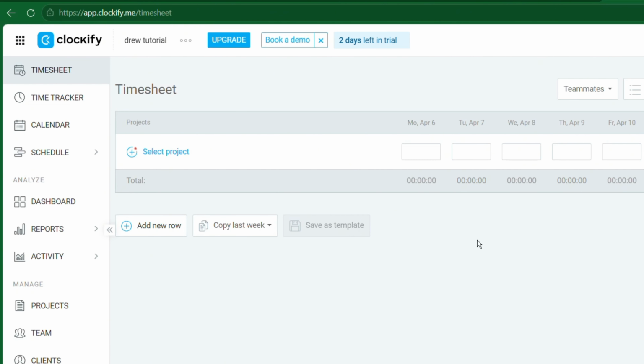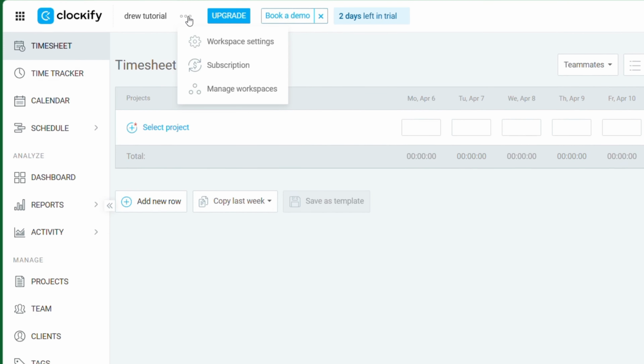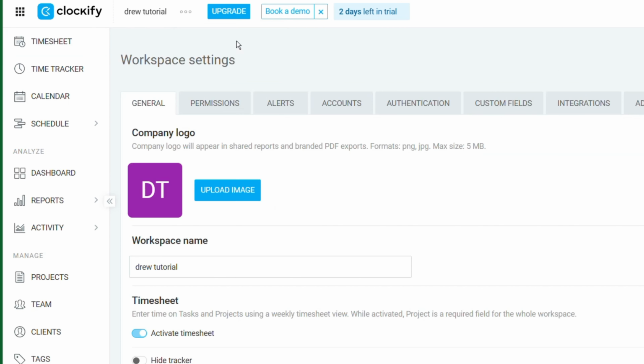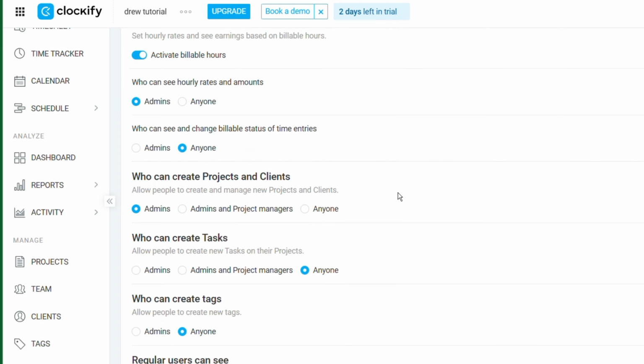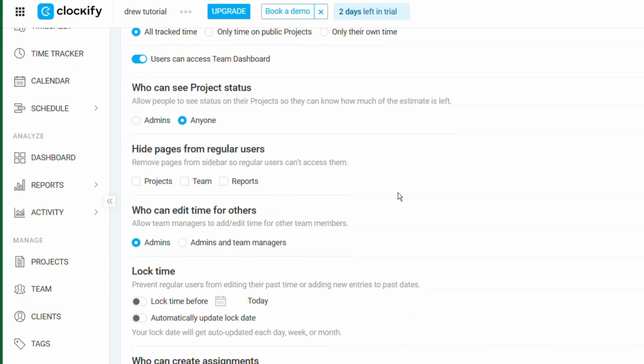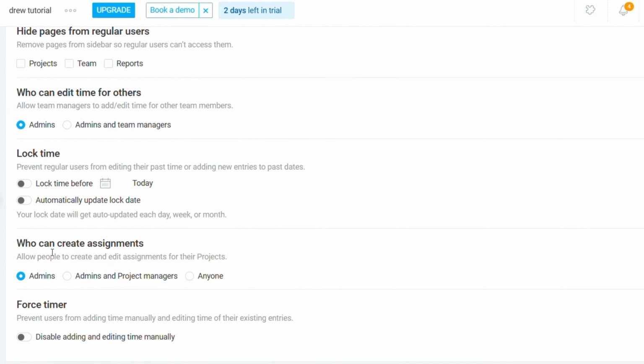So start by opening Clockify on your desktop, go to the three dots at the top. Now tap on Workspace Settings. Inside Settings, click on the Permissions tab besides General. Now, once you click Permissions, scroll down until you find Who can create assignments. So it's usually at the bottom.